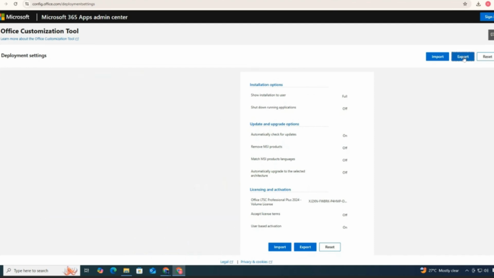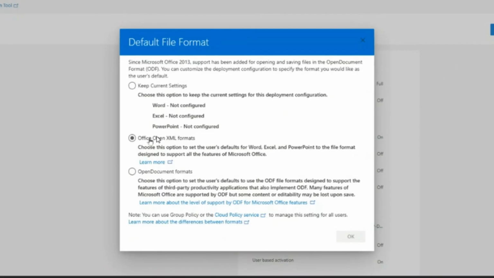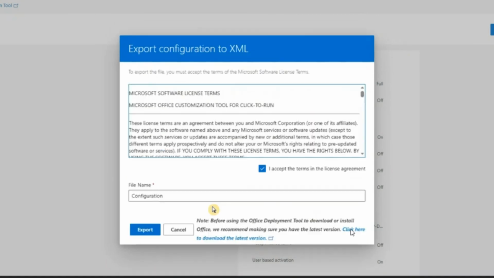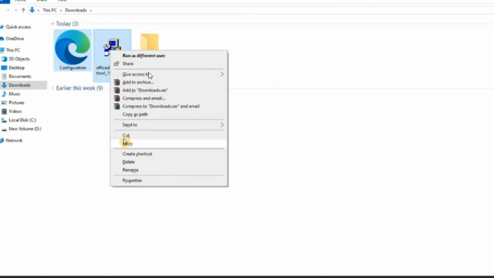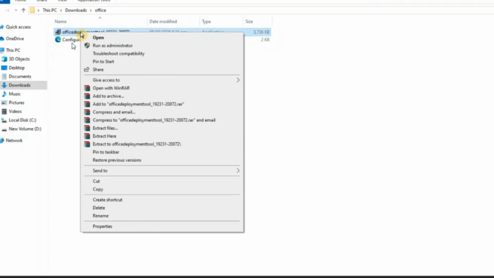Once you do this, just click on export and then select Office Open XML formats and then click on OK. And then there you'll see both files have been downloaded. Now on the same file, just create a new folder and then name it Office, all small letters. Once you do this, just move these two files into the newly created folder and then right click on Office Setup and then click on Run as Administrator.